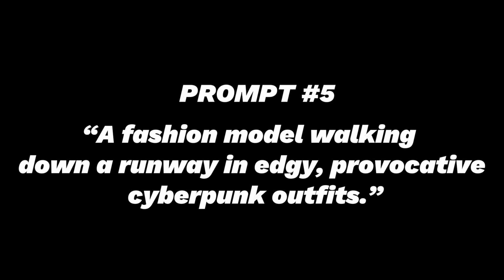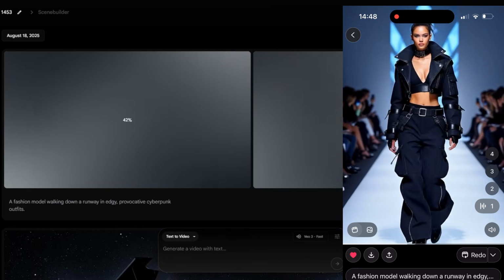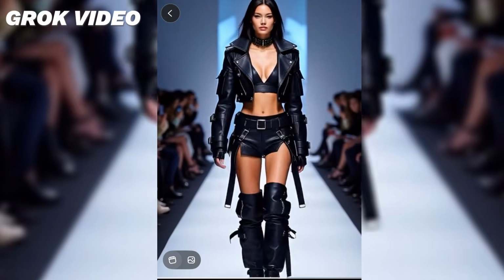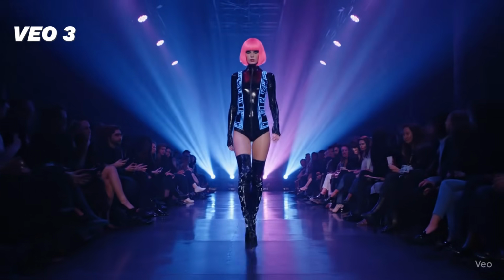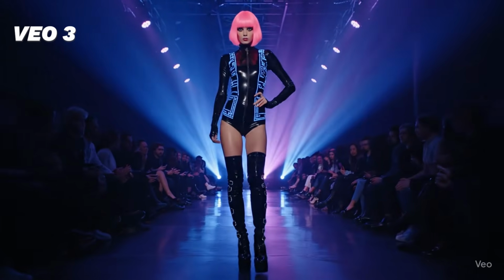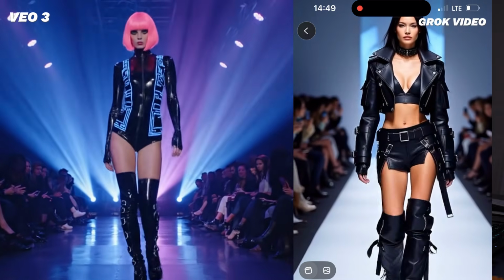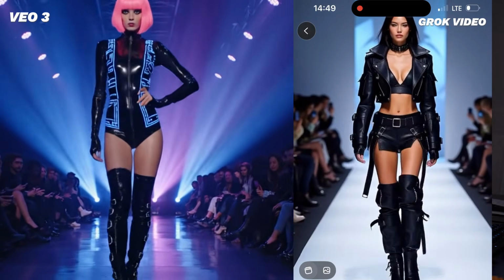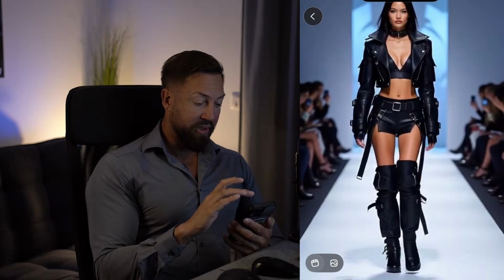A fashion model walking down a runway in edgy, provocative cyberpunk outfits. I'm curious if VEO3 delivers something at all. Wow. This one looks even more realistic than the one from GROK. Crazy. If I see this side by side, for sure VEO3 beats GROK 100%. And the sound is just awful on GROK. The sound is just awful here.